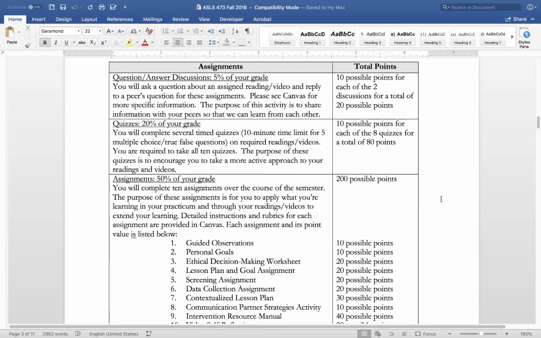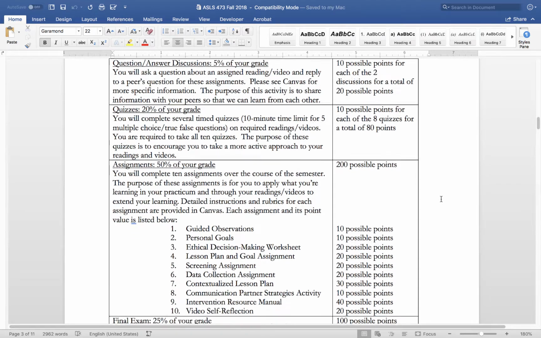Okay, so this is how you will be graded in the class. You're going to have 2 what I call question-answer discussion assignments, and we're going to look at Canvas for where directions for those are, and that's only 5% of your grade.